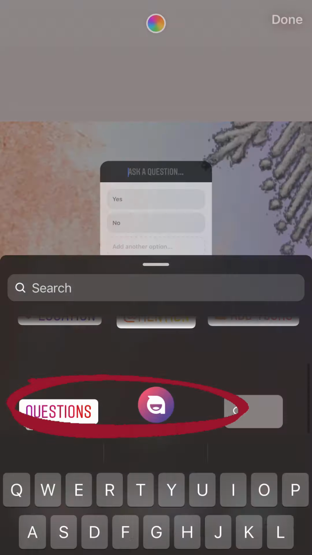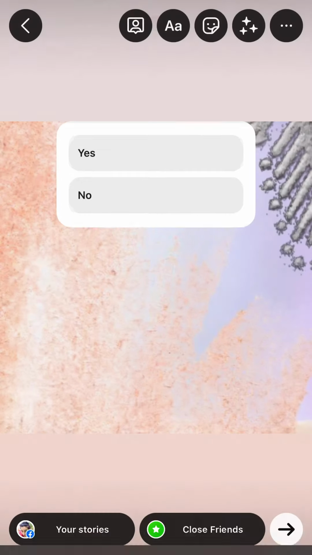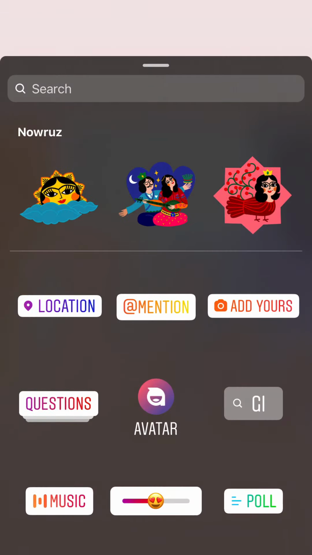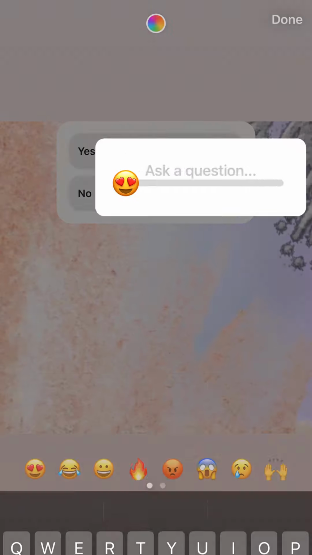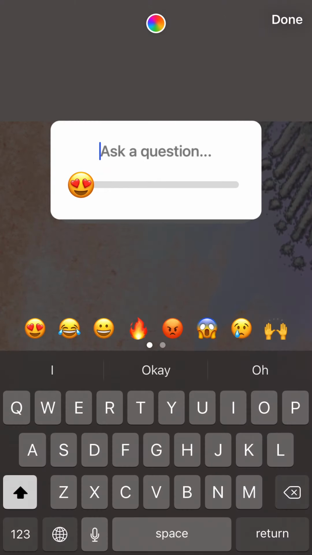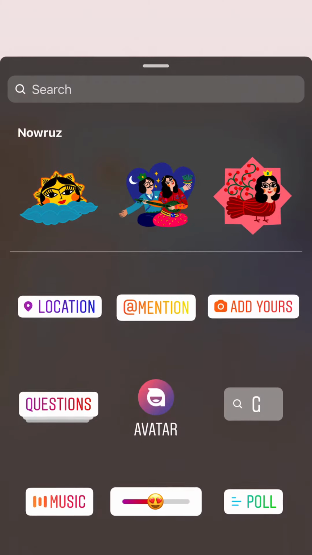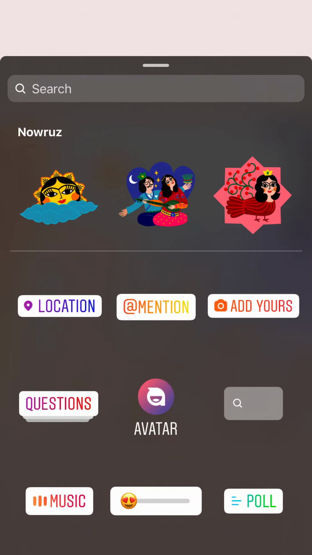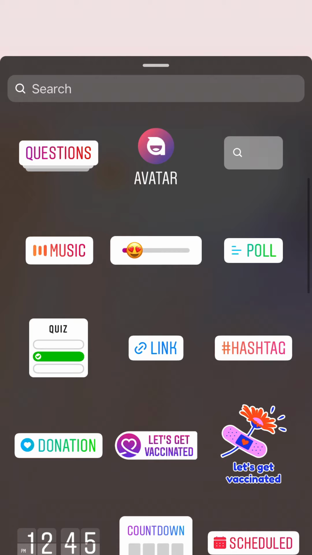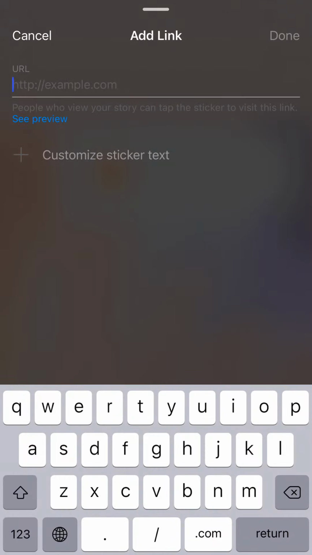These are some other ones that I'm going to have you use. There's the poll, there's the slider bar, and most importantly, there's the link, which is brand new. It used to be you had to have 10,000 followers to use a link in your stories, and now you don't. So that one is going to be really useful.